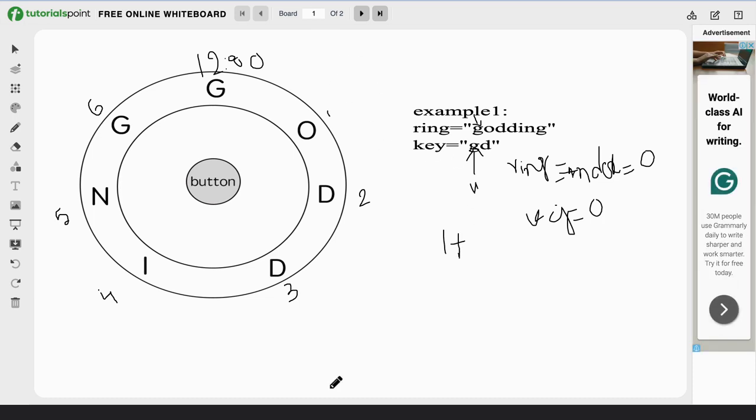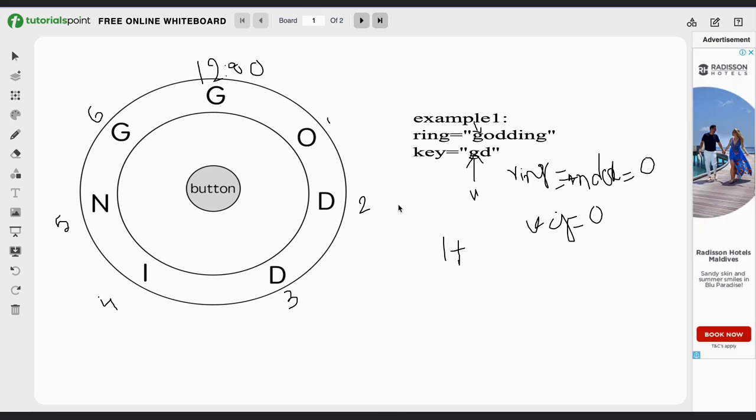Sorry guys for the interruption. See here, the character present in the ring string and the character present in the key string are both matching. So I don't need to shift, no more shifts are required. I just have to add +1 to spell the particular character. Then later I will increase the key index to 1. I have to spell the next character, it is my requirement.